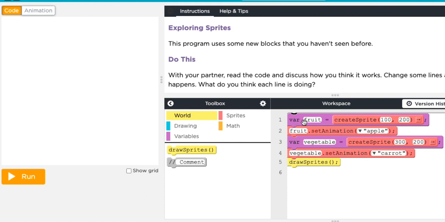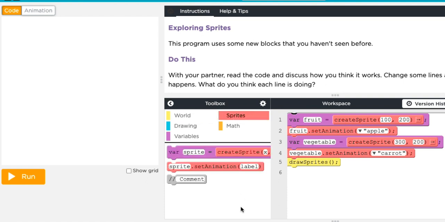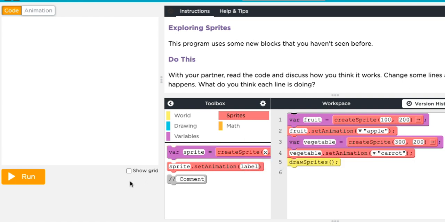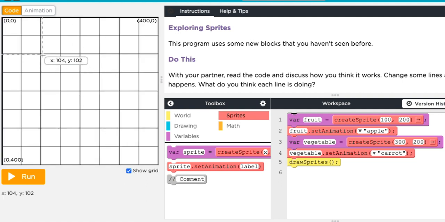Well, starting out, we're going to create a variable called fruit. And this variable is going to be a sprite created at X and Y. So it's going to create the sprite at 100, 200. So X of 100 and a Y of 200. That's where the fruit variable is going to be created. Then we're going to set the animation of that variable to apple.